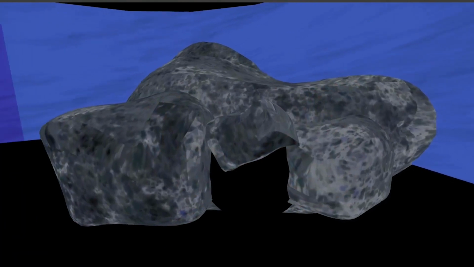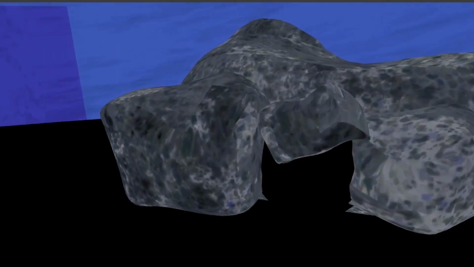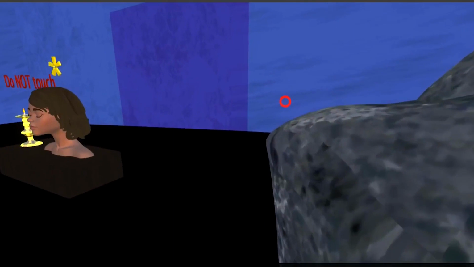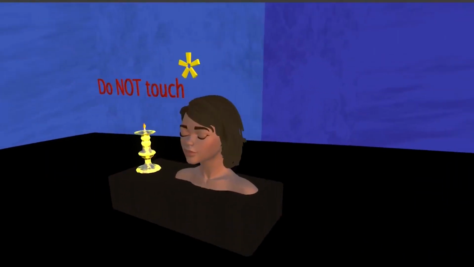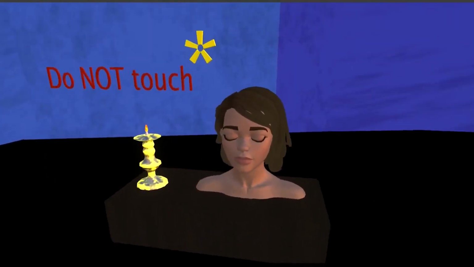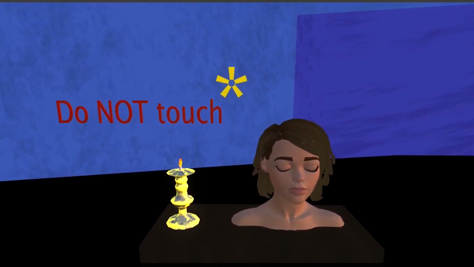Oof, it went inside. I have animated this in Maya. These are single individual tentacles. Something is there. Do not touch. The light, Deepam, the light is glowing. Let's touch and see what happens.